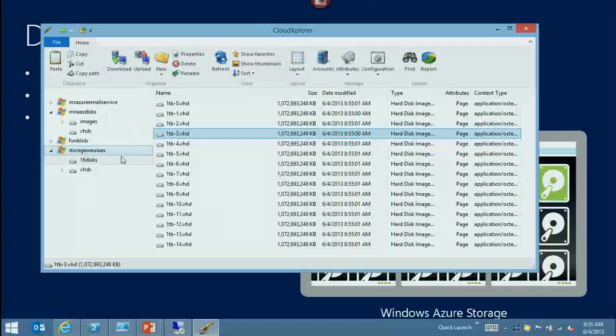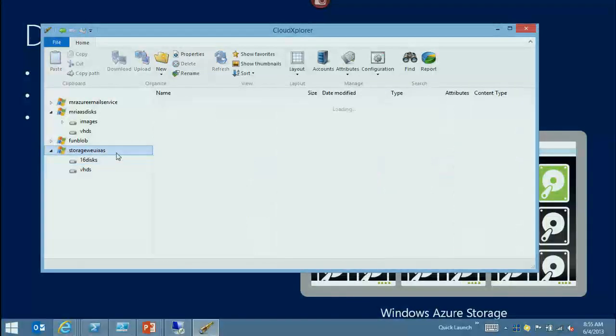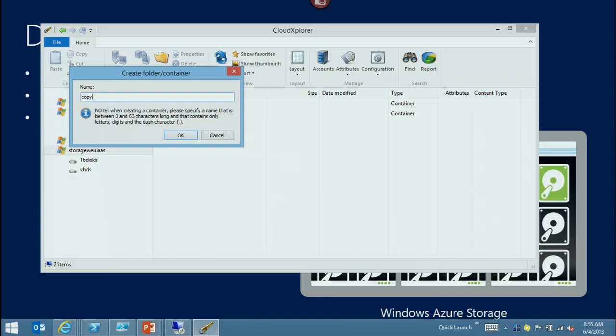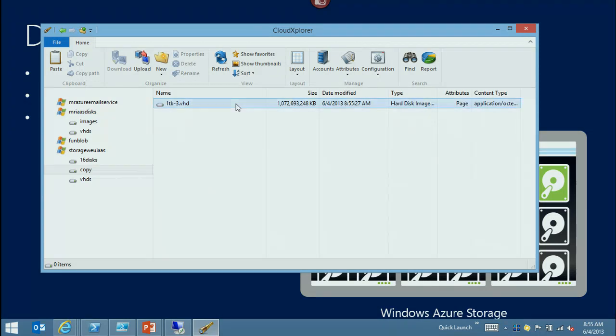Well, let's copy that to here. Actually, let's make a new container. New container, copy. And how long do you think it'll take? I'm going to press Control V. 5 minutes. Done. There it is, 1 terabyte right there. Unbelievable. Quantum technology. That's what that is.